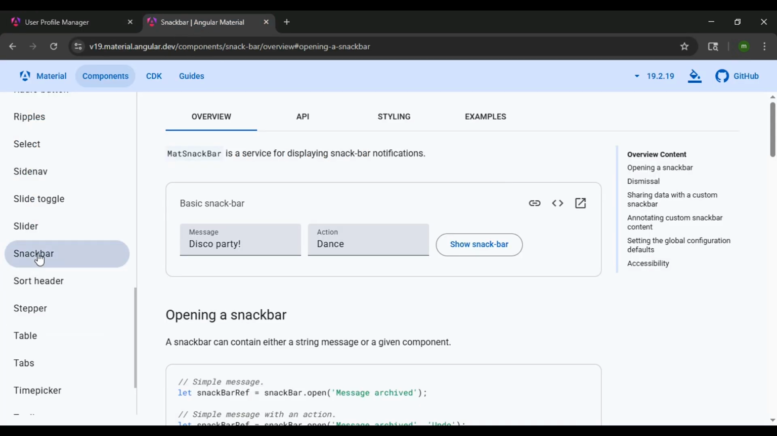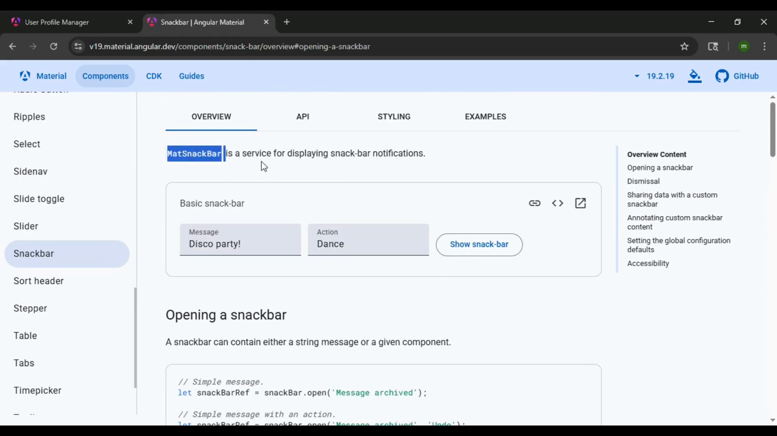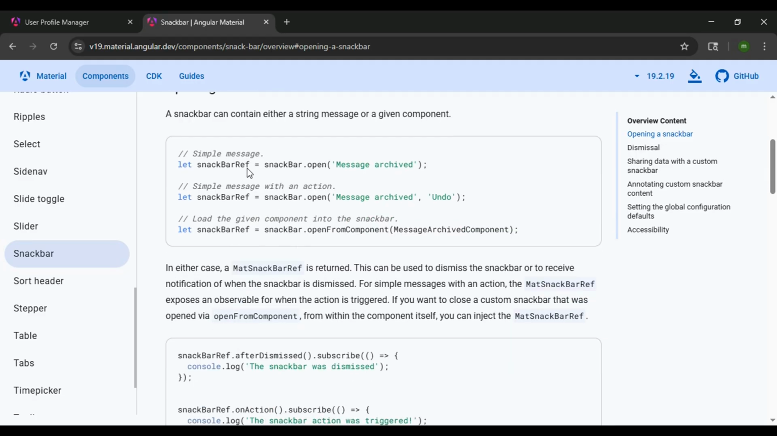Under the snack bar component in the Overview tab, we'll be implementing this MatSnackBar service within our project. And this is very similar to when we implemented the Angular Material dialog within our project. We'll pull it in as a service. And when we call on the service, we'll also get access to an open method.